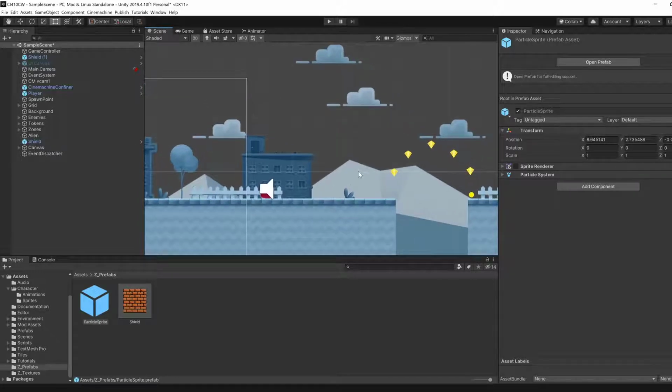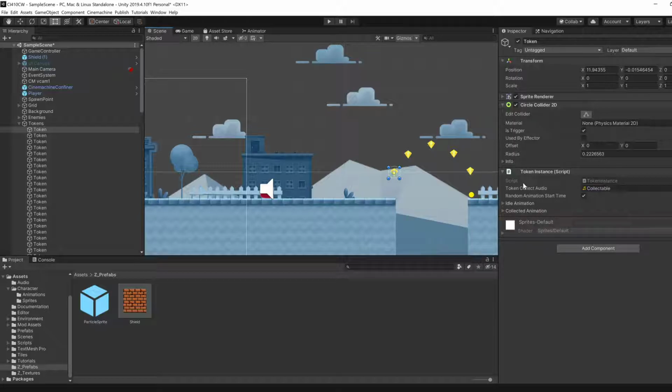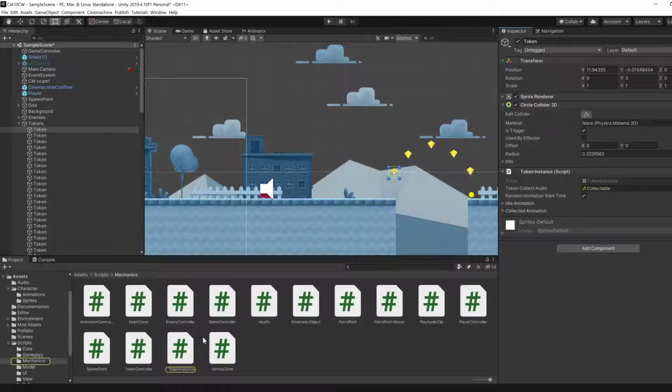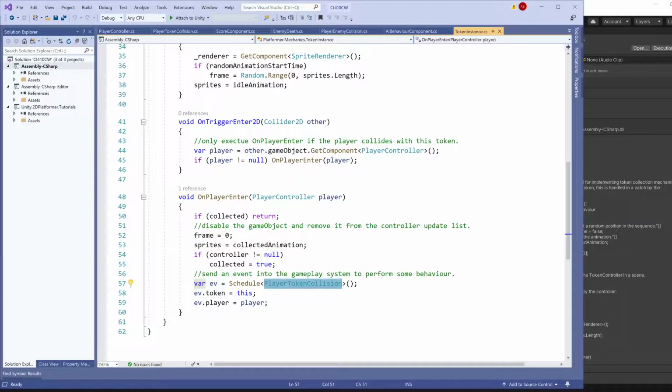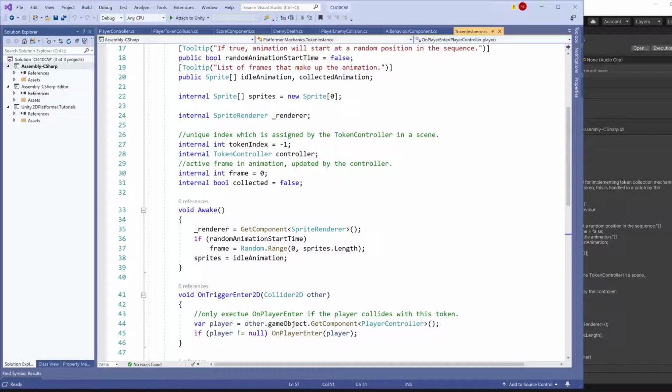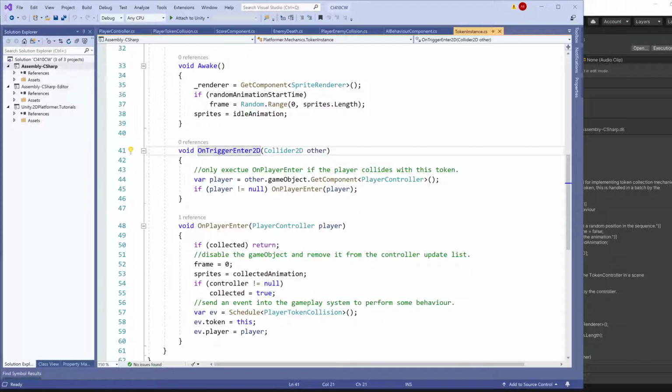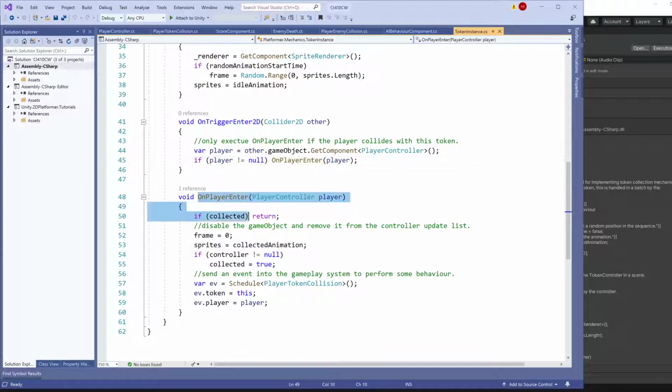But before we can do that, we need to figure out where the collision happens. I think it's in token instance. I've been already looking at that, so it should be open somewhere here. If you click on token instance in the asset explorer, it will basically show you where the file is. So double click on that. And this is what we have. On trigger enter is what the script is using to figure out when we collide with a player. And if the thing that we collided with is actually the player, then we're going to call on player enter, which in turn calls this thing.